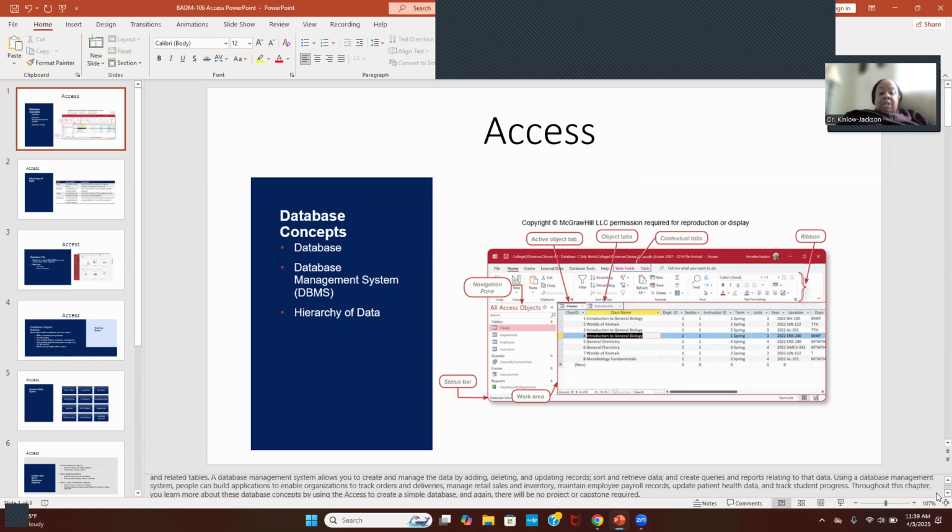Using a database management system, people can build applications to enable organizations to track orders and deliveries, manage retail sales and inventory, maintain employee payroll records, update patient health data, and track student progress. Throughout the chapter, you can learn more about these database concepts by using Access to create a simple database. And again, there will be no project or capstone required.